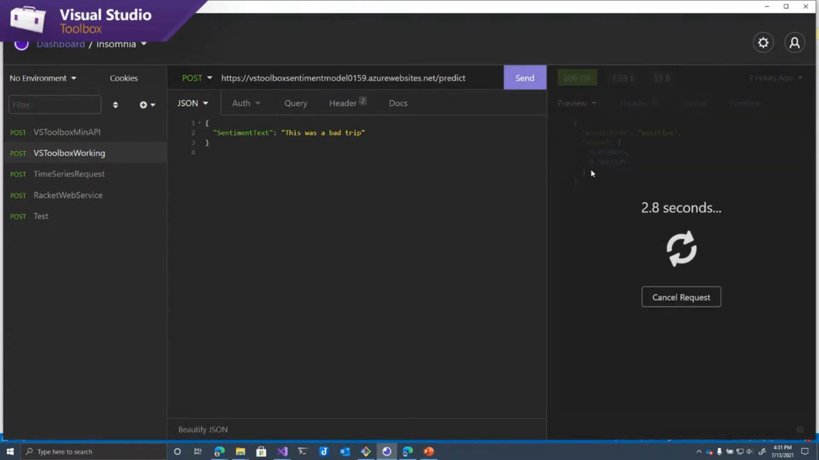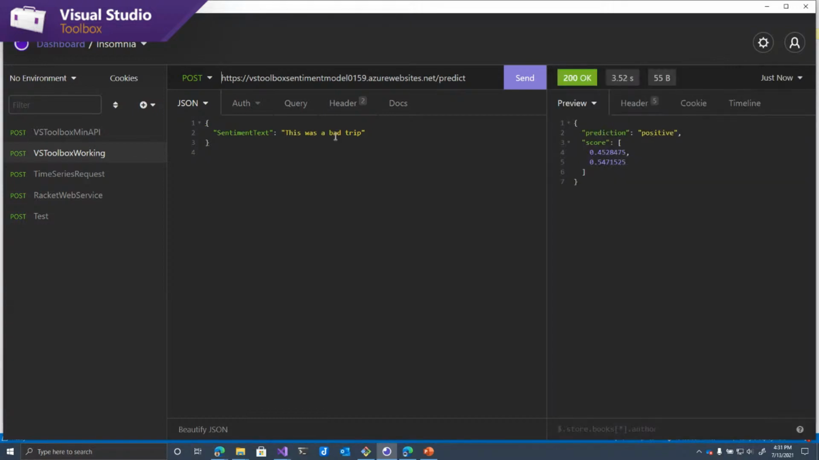It should show up what was there already. So in the interest of time, I should have just shown you that. But essentially, what you're going to get at that point is the prediction, or your model output, which is going to be positive or negative. In this case, the trip was bad. It thinks it's positive. Again, we could have a better model.